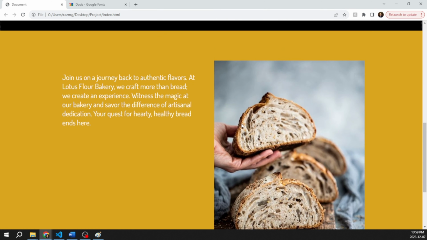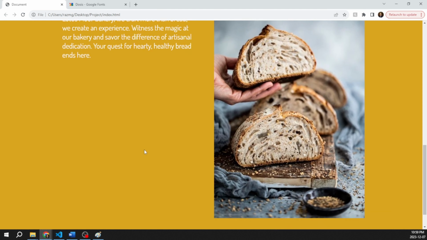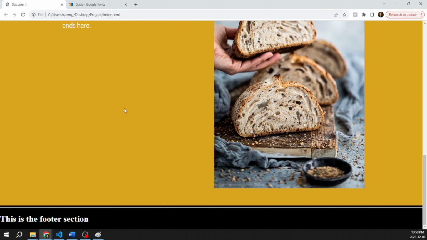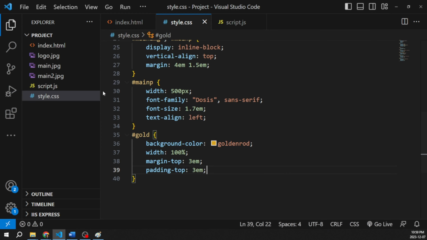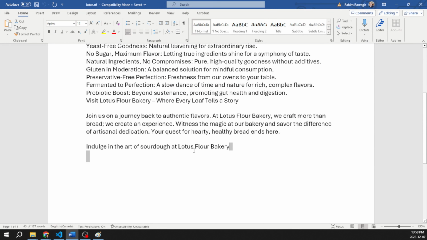Now, one thing that's happening here is we have some empty space right here. So our text is over. We had some more content we could bring. I believe it was this last line, indulge in the art of sourdough at Lotus Flour Bakery. Let's also bring this. Maybe we can add some special design to this, different than the paragraph we had on the top, or maybe we can go with the same thing. But then this is going to help us a little bit with that extra space we have.